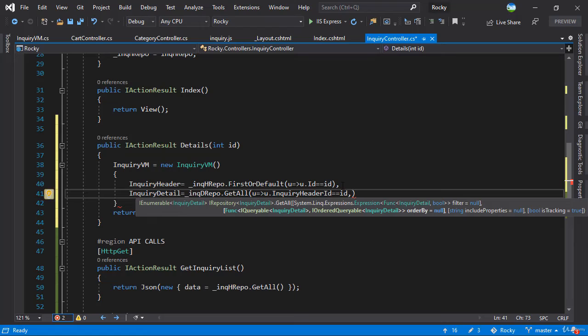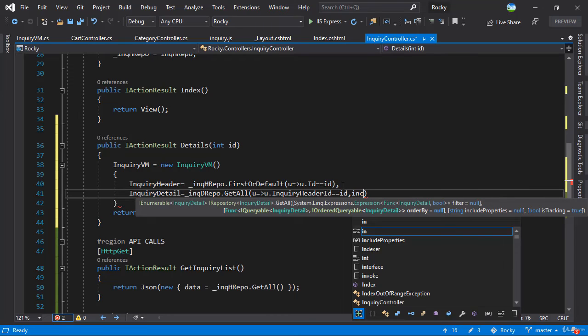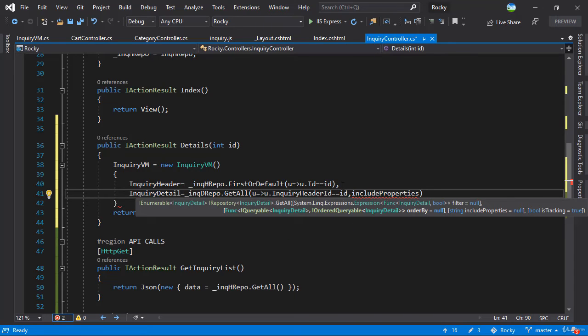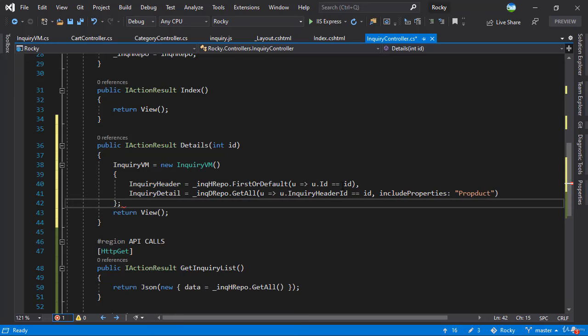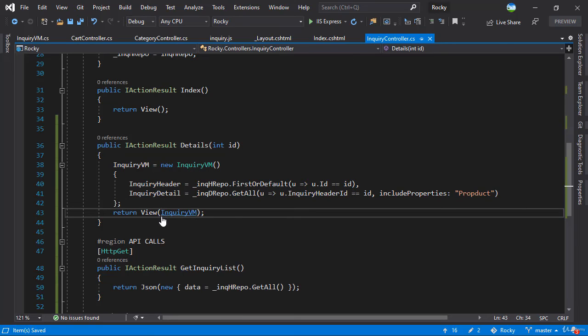Now in the details, we have application user ID and product ID. What we are more interested in is to include all of the products. So we'll do include properties and we'll include the product. That way we will have all the details like the name of the product and price when we have to display it in the details. So we'll copy this view model and we'll return it to the view. This looks good for our get action method for details.